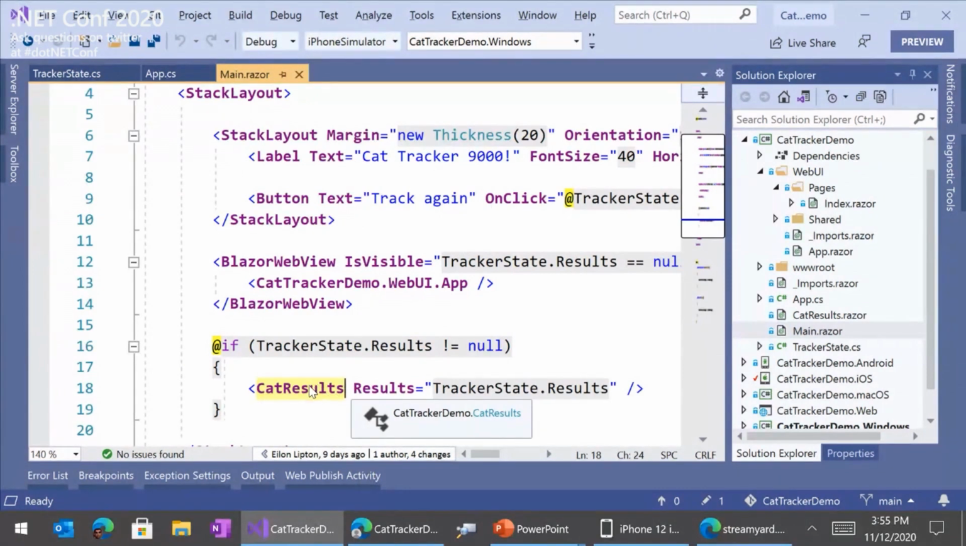What results will I show? Well, I'll use that same tracker state service and pass its results along to this cat results functionality that I have here. But how did this get hydrated? Who hydrated the tracker state service with the search results? Because I'm not actually passing that in anywhere into my web UI. How does it communicate that?